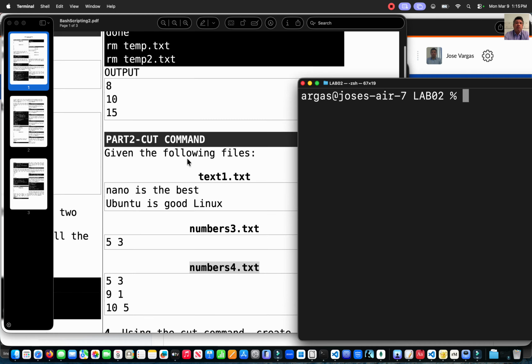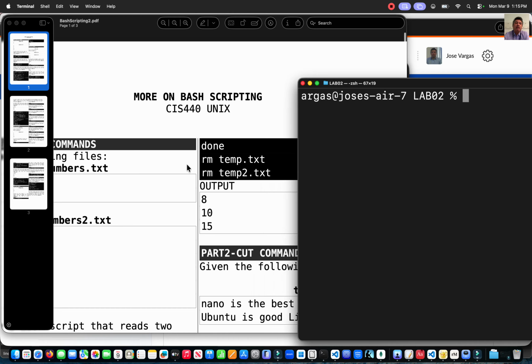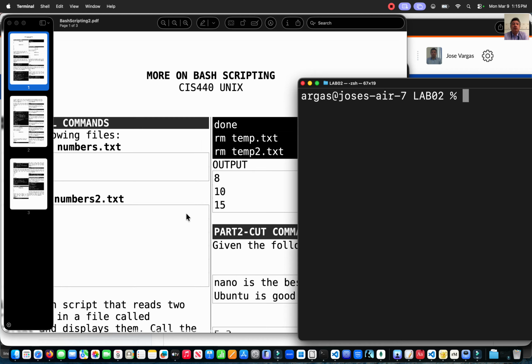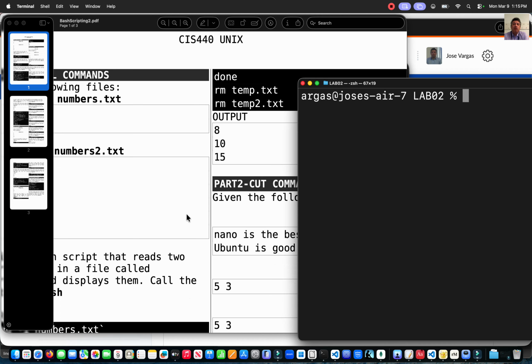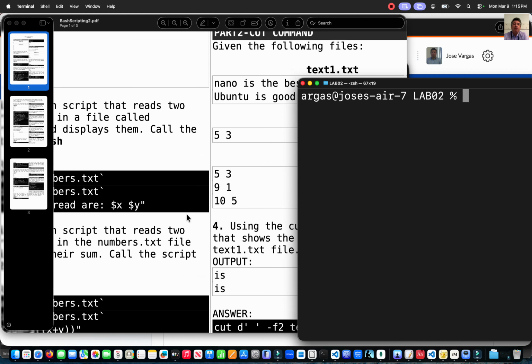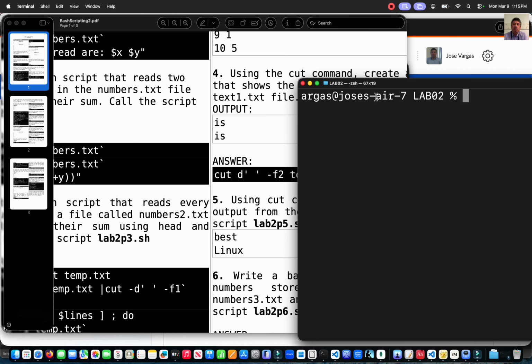Okay, so once again, we're still doing the same handout from last time. If you need a copy, there is probably some up front. And we did number 1, 2, 3. So now we're doing number 4. We're going to start doing number 4.